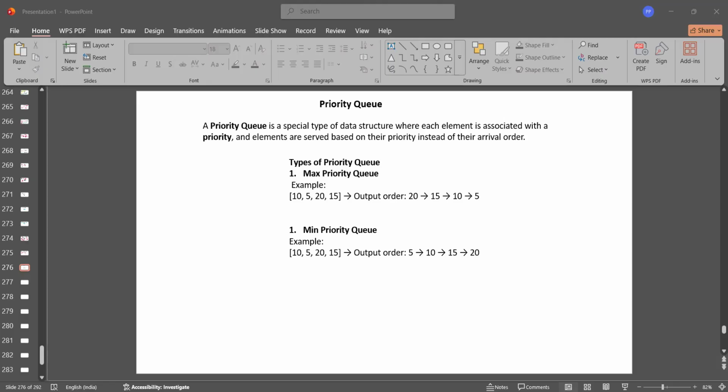Okay, so now let's talk about some basic operations, what we can do in this priority queue. As you know, we can insert, we can delete, and we can also get the first element, that you can call the peek element, and we can also check if it is empty or full. If it is full, what condition do we have to write, and if it is empty, what kind of condition do we have to write here.